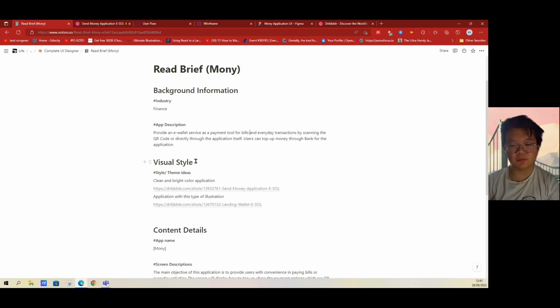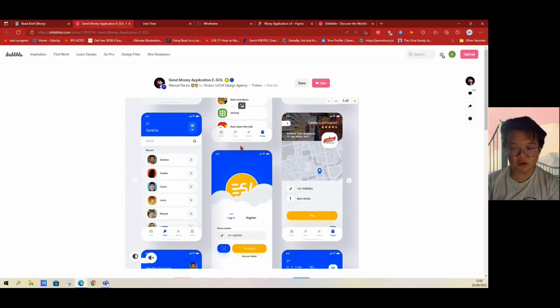So visual style is important in my opinion for the UI UX designer because we need to understand what kind of feel or what kind of vibe the client is aiming for. So for example, this is what the client wants, and when we open it, this is what the client is aiming for. We are not copying it at all, we're just gathering it as inspiration for our own application.